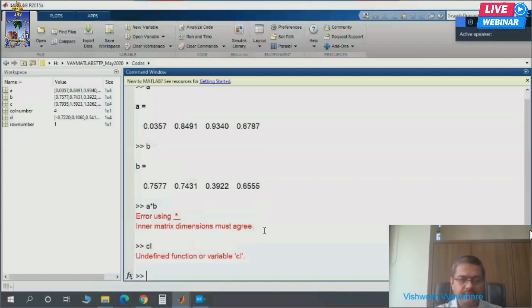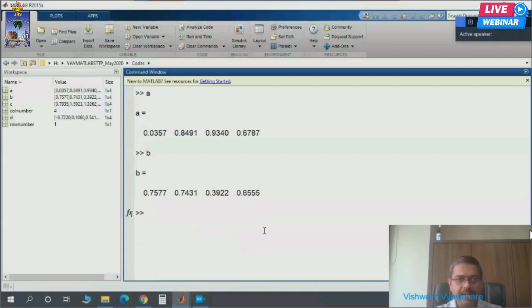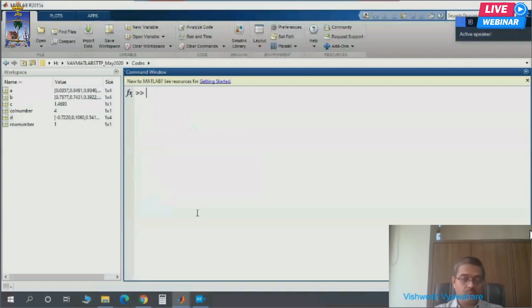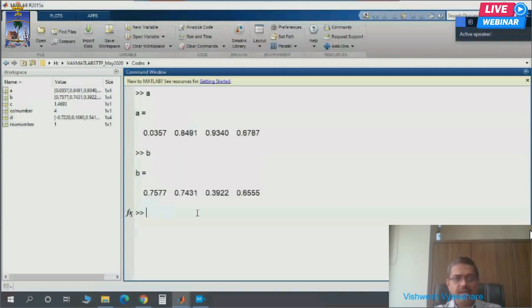Okay, so let us try this. A, B, I am going to write now C is equal to A star B prime. Please look at this command very carefully. A star B prime. Okay, and this is going to work. This is not going to give any error. And the answer is a scalar. As I said, the answer is scalar. Okay, now I hope this is understood. This is A, this is B.